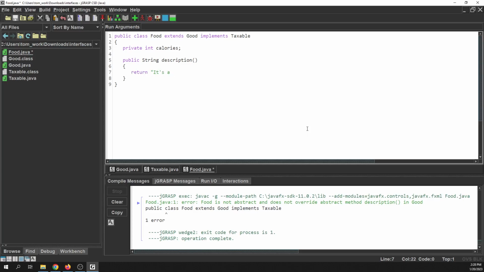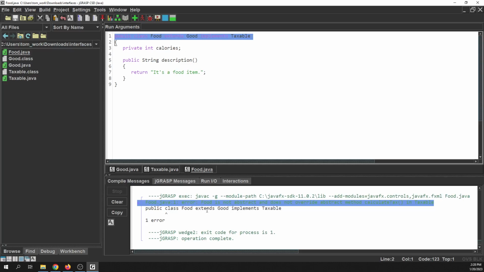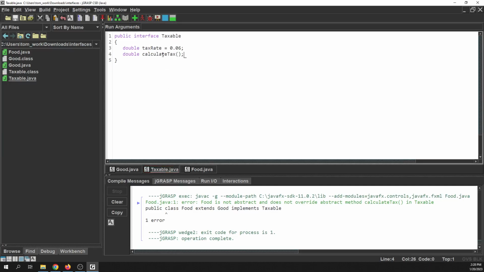And again, this does not have to be an elaborate description, right? For the purpose of these practice problems, it's a food item. Okay, so that will take care of that issue. But again, we're going to have the same issue, and this time it's with calculateTax. That's in the interface Taxable. It has an abstract method, calculateTax, and it's saying, hey, you declared that you implement that interface, but you haven't provided a calculateTax method. So we're going to have to do that.